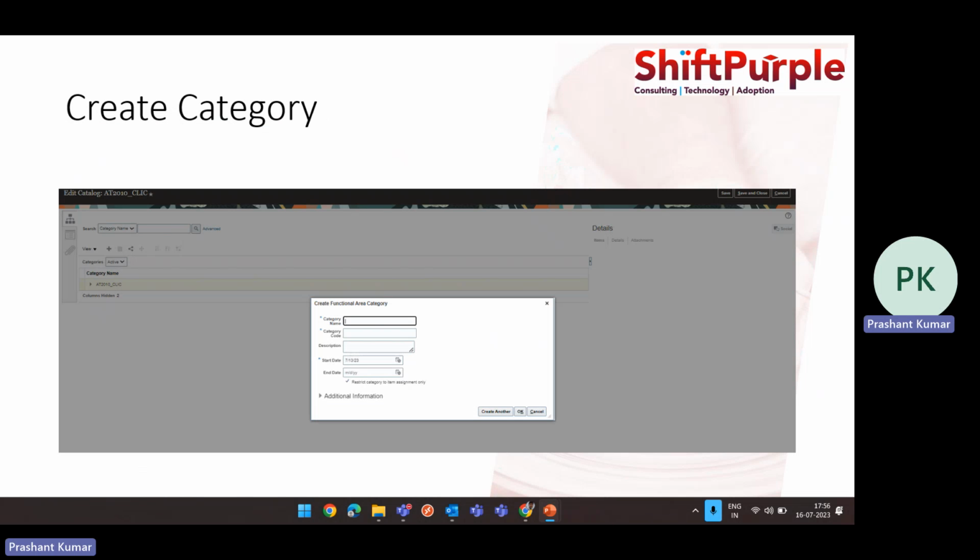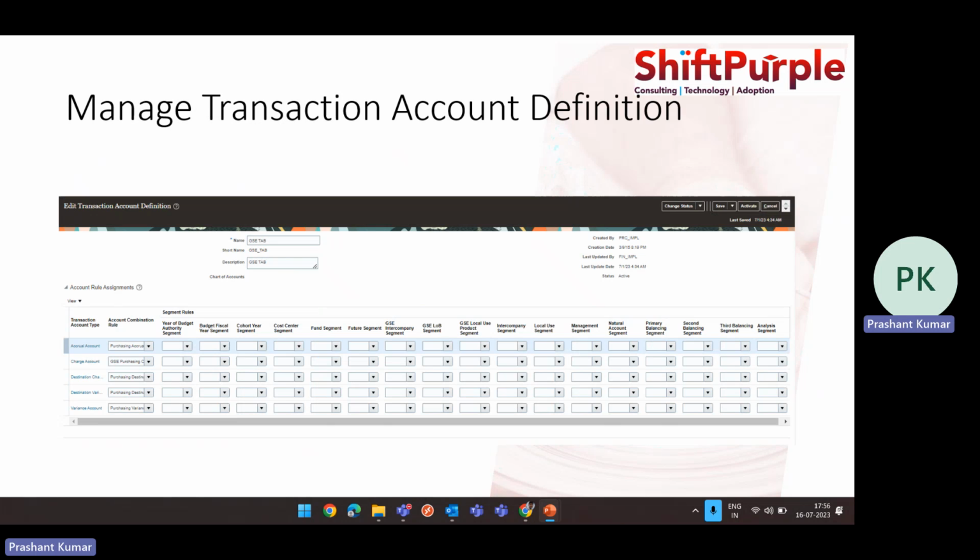Then how do you create a category? This is the task where you create a category. In functional area catalog, you select the catalog in which you want to add the category. Just category name and code. We don't have multi segments in this category. We just have a single field. In EBS we had multi segments in category, but now we just have a single field.